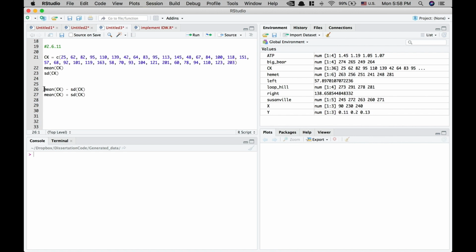So here is a shortcut. Let me first give the boundaries a name. One of them is called left and one of them is called right. So the thing is, we want to compare every single member in CK with the boundary. So this is how to do it. We want it to be greater than the left boundary.